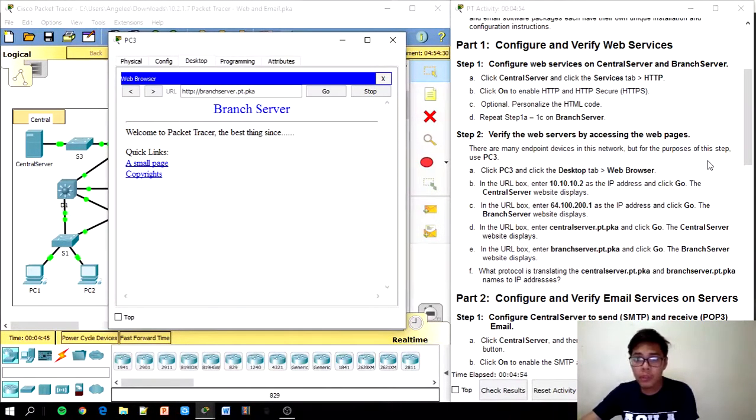What protocol is translating the centralserver.pt.pka and the branchserver.pt.pka names to the IP address? The protocol that is translating this is the Domain Name Service, or DNS.